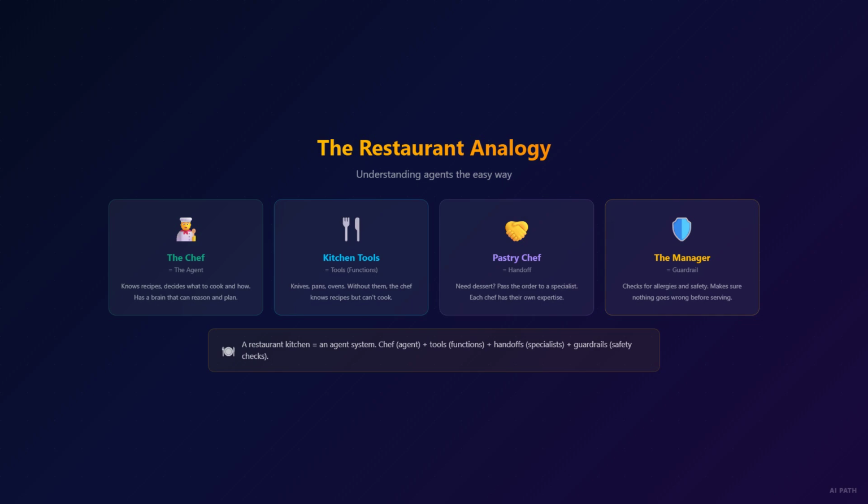Let me give you an analogy. Think of a restaurant kitchen. The chef is your agent. They know recipes, they decide what to cook. But the chef also has tools, knives, pans, ovens. Without tools, the chef knows recipes but can't cook anything. Now, what if a customer orders a fancy dessert but the chef specializes in main courses? They hand off the order to the pastry chef. That's a handoff. And there's a manager who checks for allergies. That's a guardrail, a safety check. Chef, tools, handoffs, guardrails. That's exactly how the Agents SDK works.